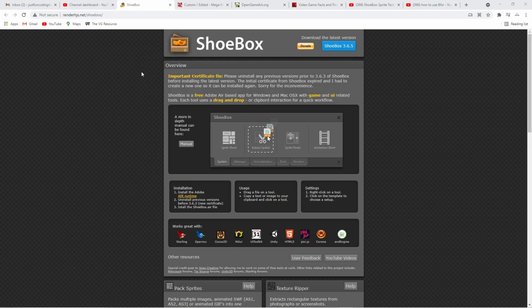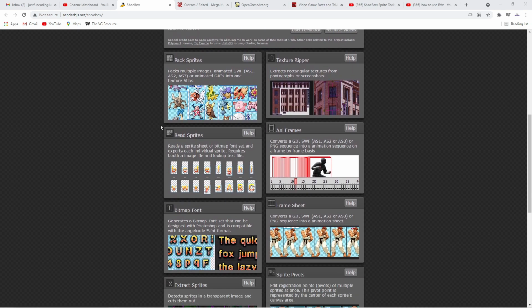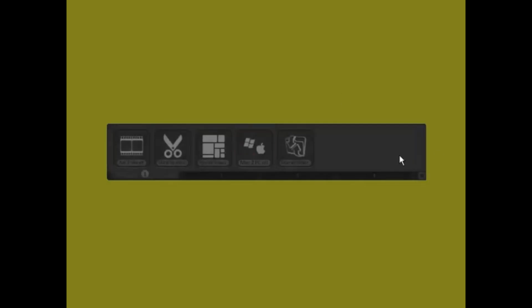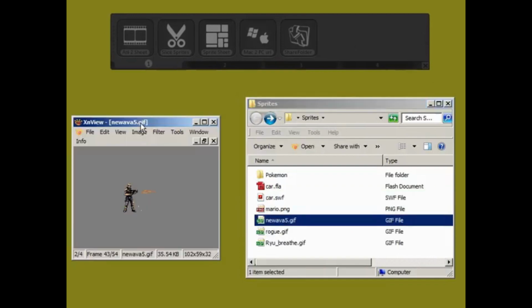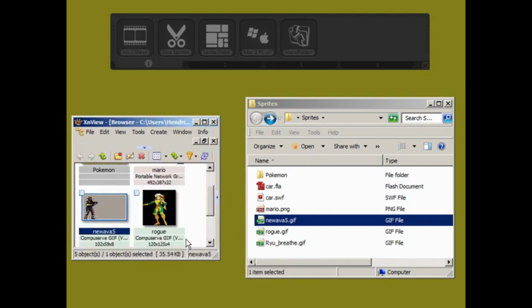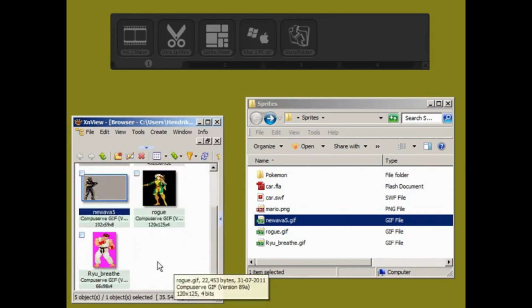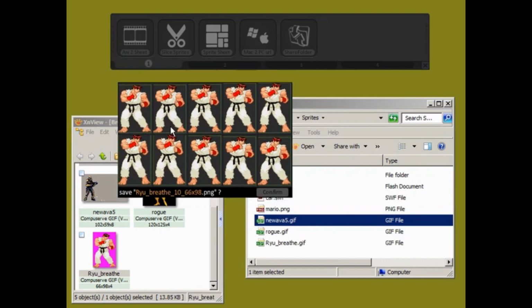The first tool is called Shoebox, and it's a very useful little program which can do a number of things to speed up development. It can take multiple images and pack them all into a single texture atlas. It can also read a sprite sheet or set of bitmap fonts and export them as individual sprites. It can generate a bitmap font set that can then be designed further with Photoshop. It can even extract textures from photographs or screenshots.